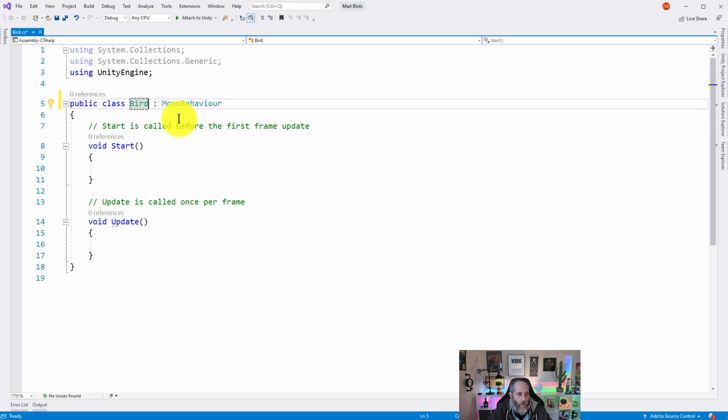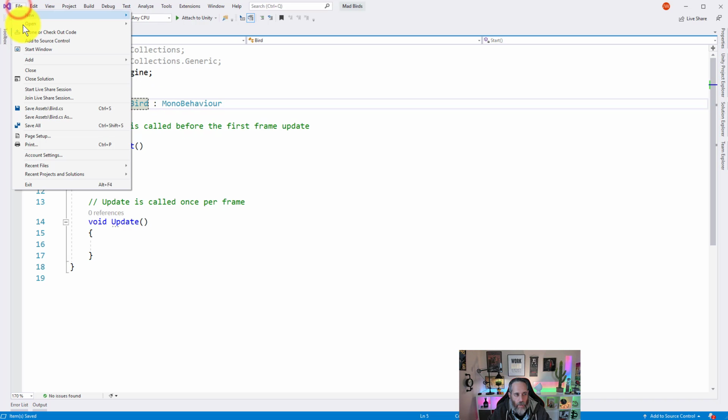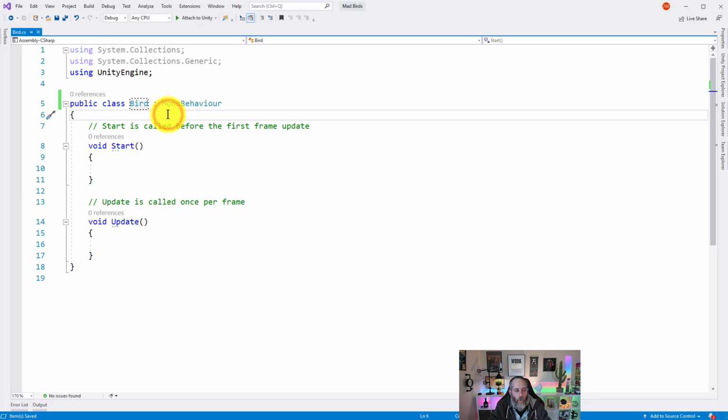Then I'll save it with Control S. You can also find your save hotkey by going to File, and then where's it at? Save Assets / Bird, Control S. So now we've got a class file, or a code file, or a script that's made for our bird. And it's got a bunch of weird stuff in here. So let's talk about this and assume that you've never seen code before.